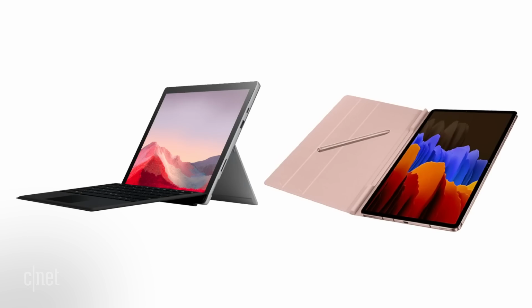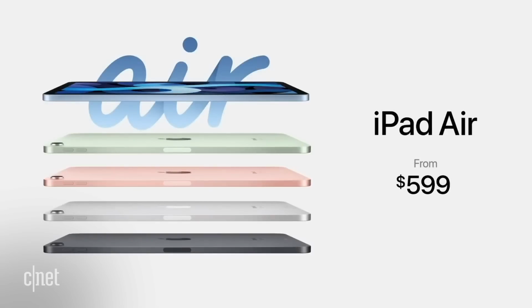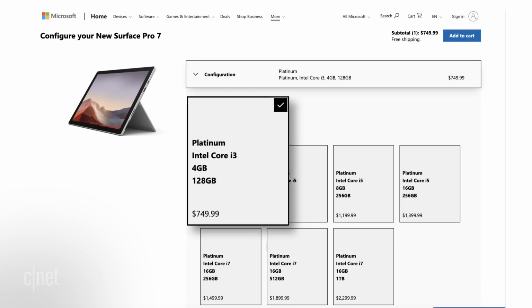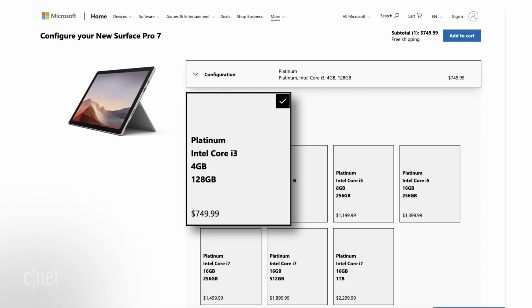Their prices are also in the same ballpark. The iPad Air starts at $599, the Galaxy Tab S7 starts at $649, and the base Surface Pro 7 costs $749. We'll spend some more time digging into the pricing in a little bit. Let's start at the screens.